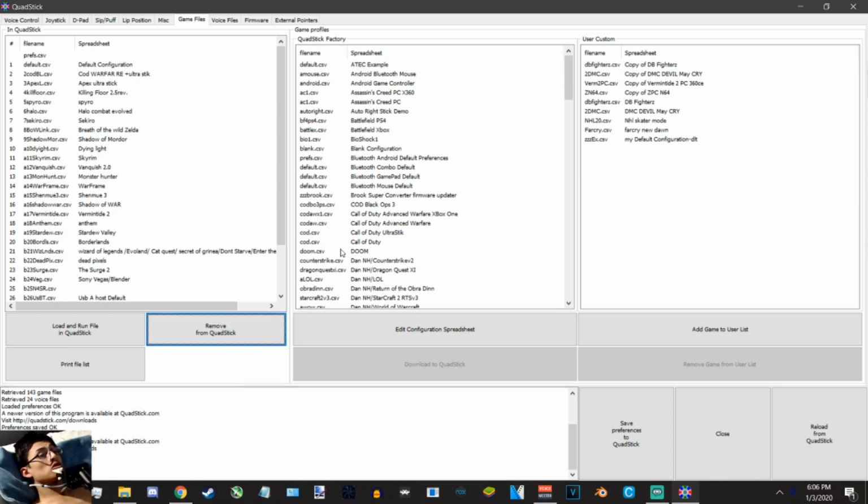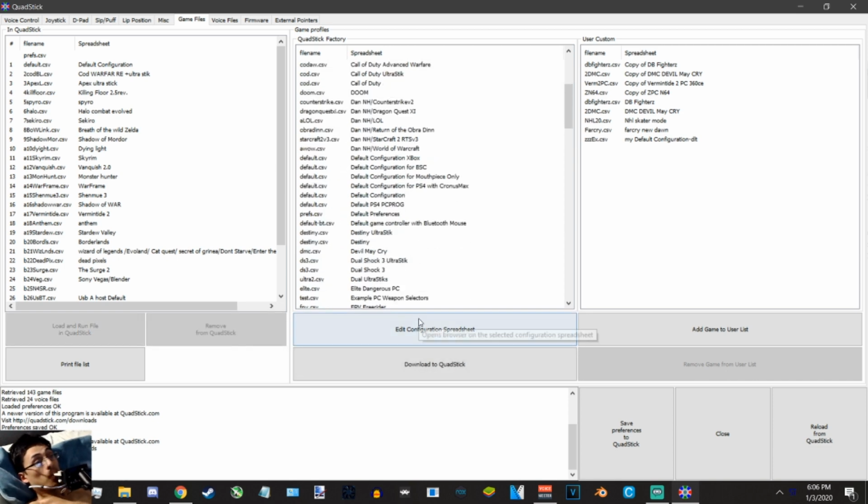But if let's say you do want to download your own profiles, the second column would be your best bet. You can see many profiles, pick and choose one. Maybe you're inclined to try one out and see what it is about, like Doom. You can highlight it by clicking on it.